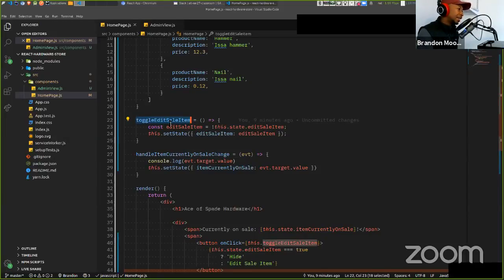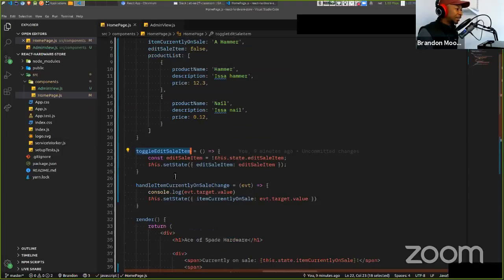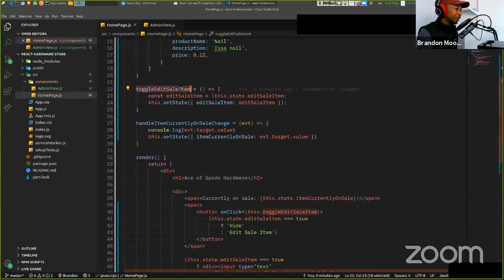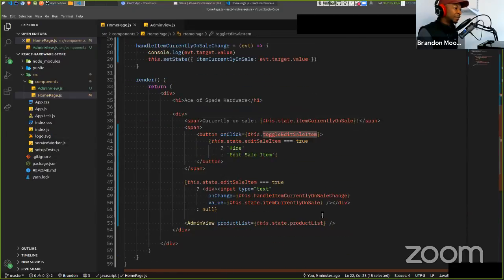This is the thing about it. I can pass down not only state, but I also can pass down functions. So, for example, right here, edit or toggle edit cell item, I can pass that down here if I wanted to.